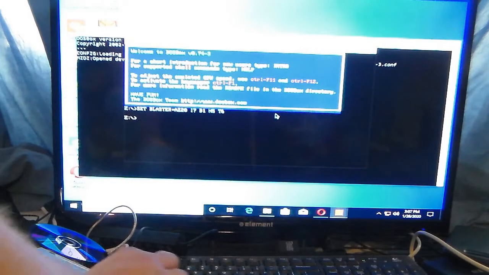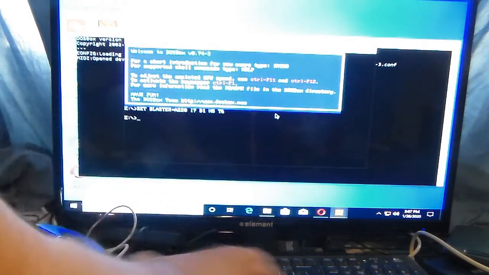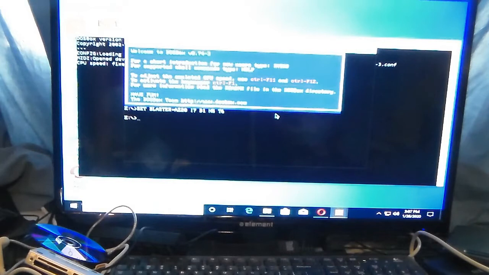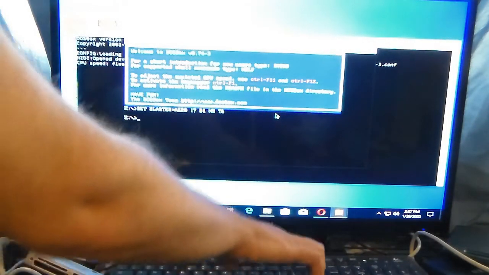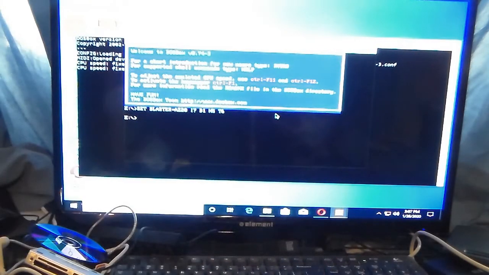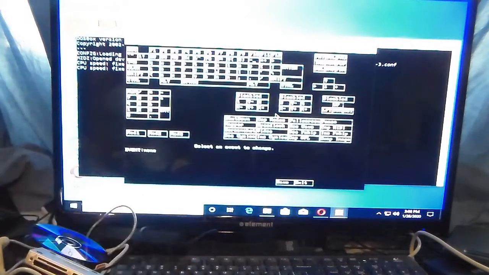So if I do Control F11, I can emulate the CPU. I can fix that. So I'm adjusting the CPU speed virtually is what I'm doing. So we'll do Control F1. This will map out all the stuff that you need. But I don't need to map anything out.